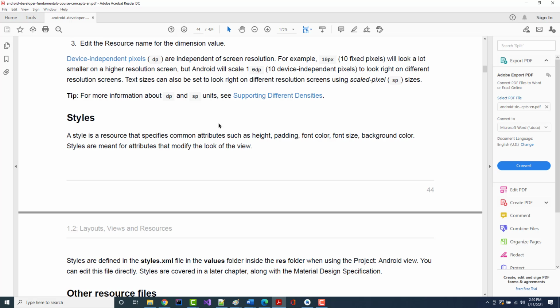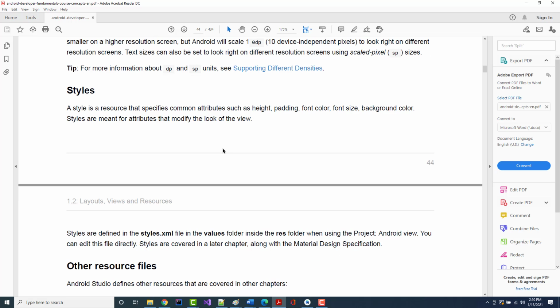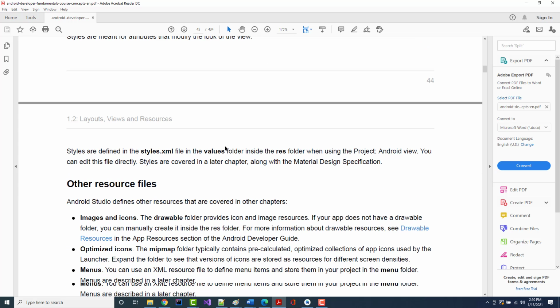Styles, as it says, specifies common attributes like height, padding, font color, etc. So you could apply styles to different components or different widgets that are on your form.